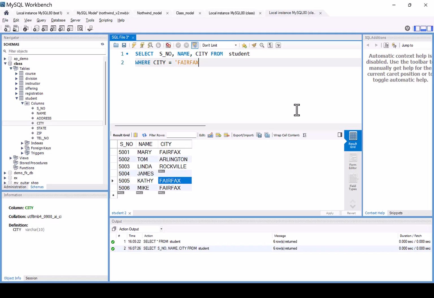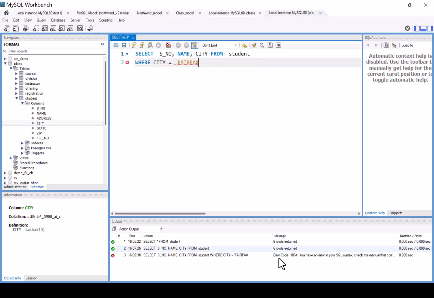And by the way, you see this red thing just means the current SQL statement is incorrect, because we're missing a single quote. Once you've fixed that, then you know the SQL statement works fine. Let's run it without the single quote and see what happens. Okay, and you get an error message.